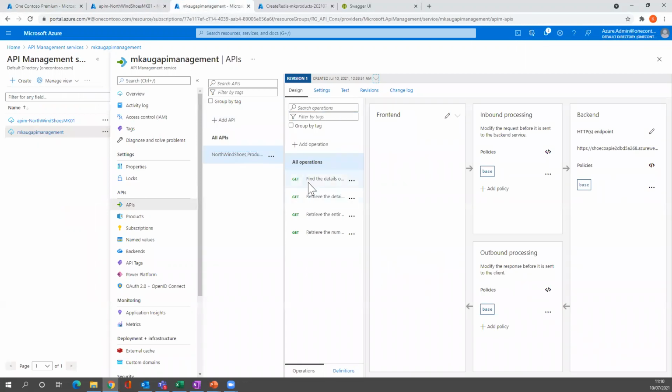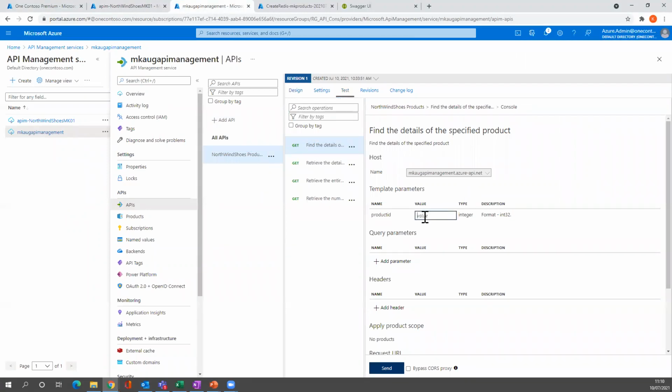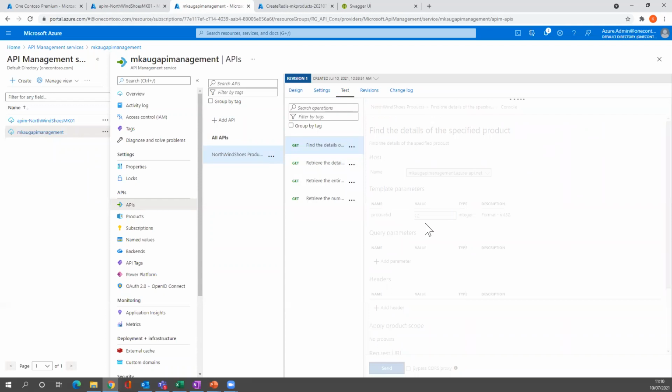Once you have deployed it, you select one of the methods. Currently it shows the response 200. Okay. If you want to test it, you go to Test and provide some sample ID, which I send, and it is going to respond with my details.